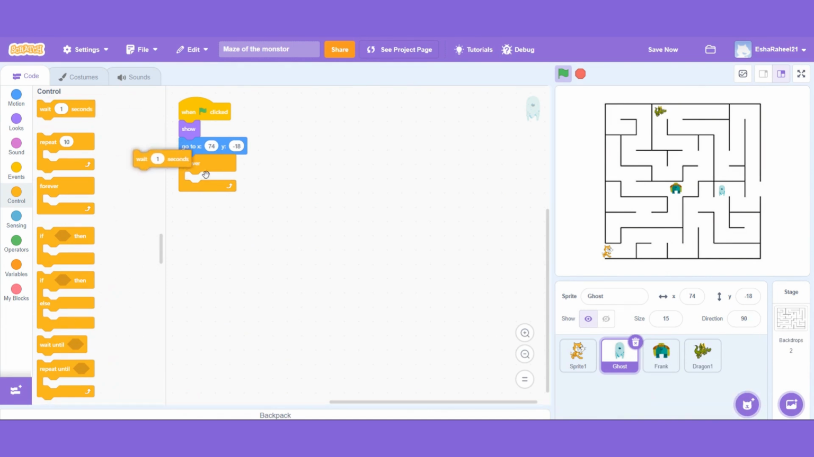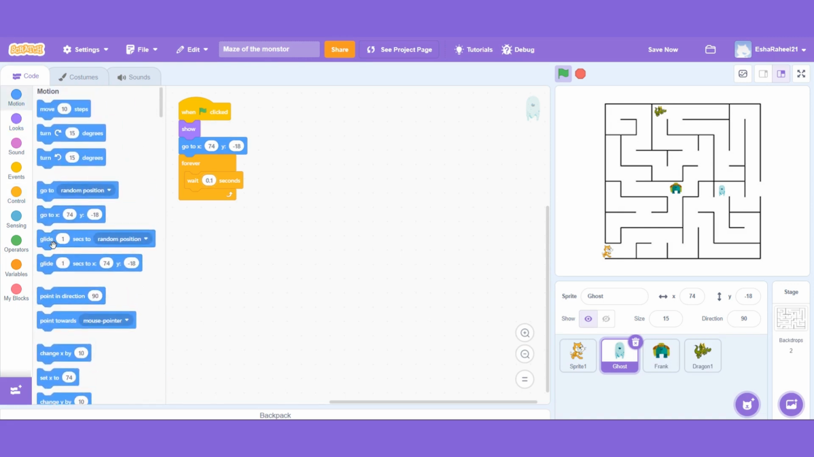Then a wait block. Waiting 1 second would be too much, 0.1 would not. And then we're going to make it into a glide block. Glide would be 0.5 seconds. To random position, no. We're going to choose this block instead. 0.5 seconds, and it's going to go to the position it is.